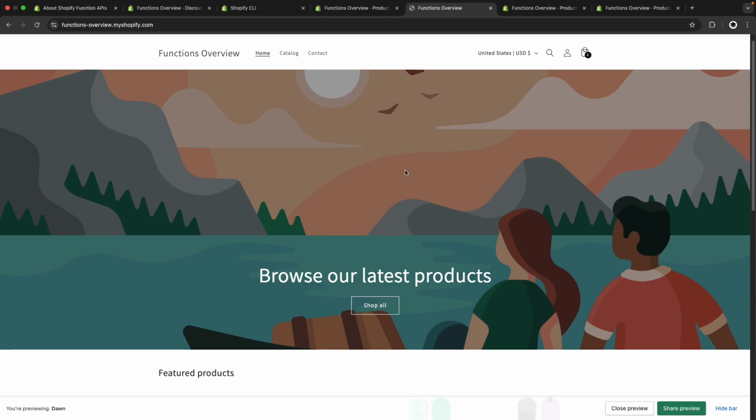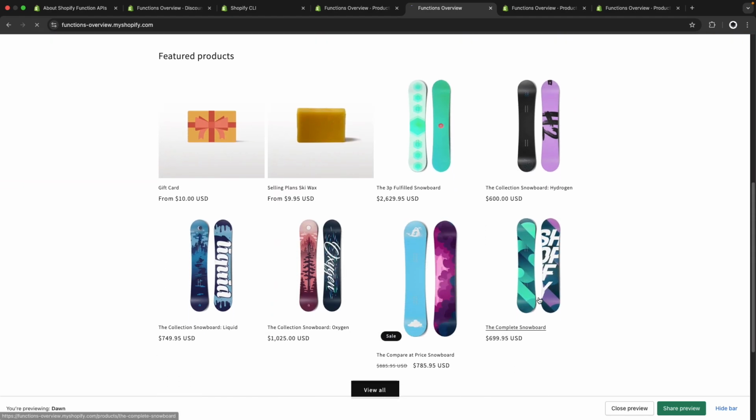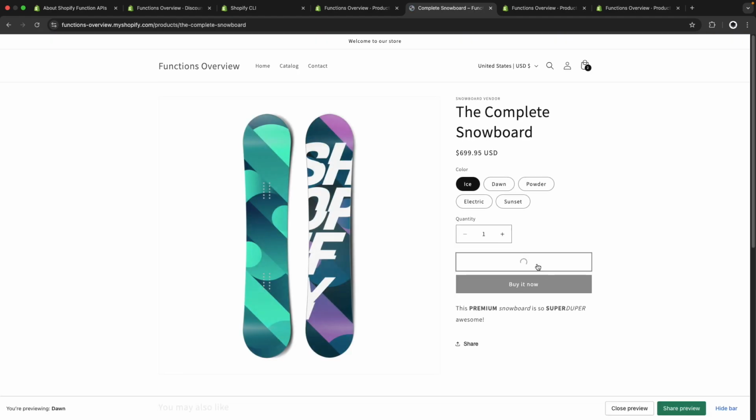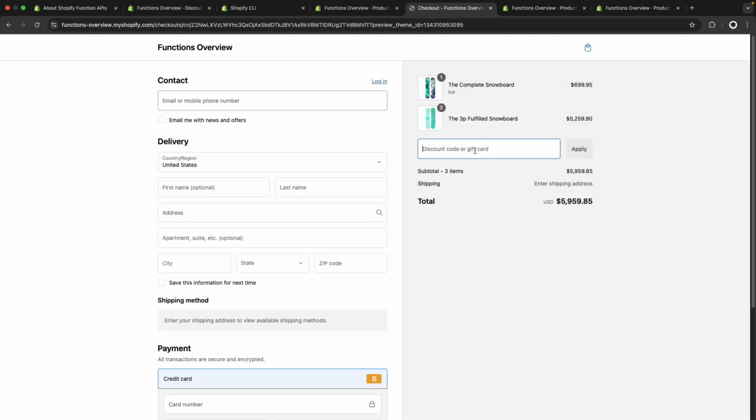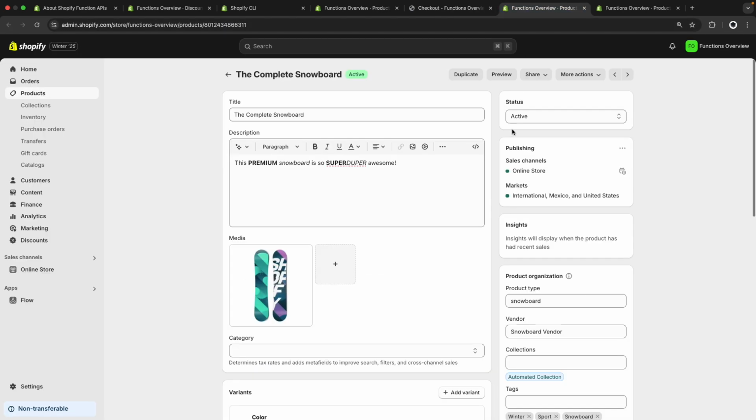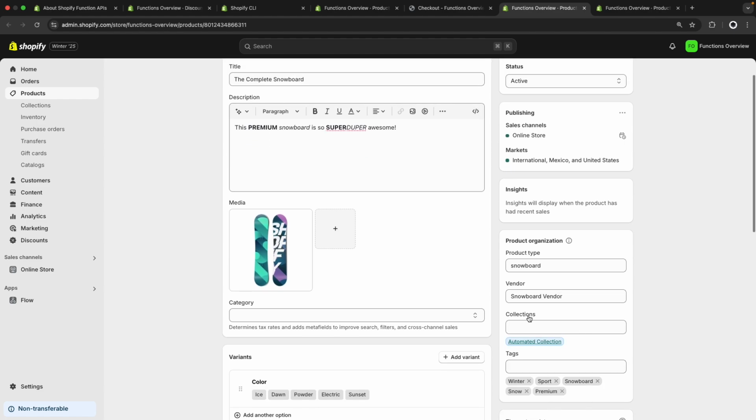And now if I add a third item that doesn't have the tag, such as this one over here, let's add it to the cart. I can view the cart and you can see over here that no discount is applied. And even if I go to checkout over here and try applying the discount, nothing gets applied because over here, the complete snowboard product doesn't have the discount tag.